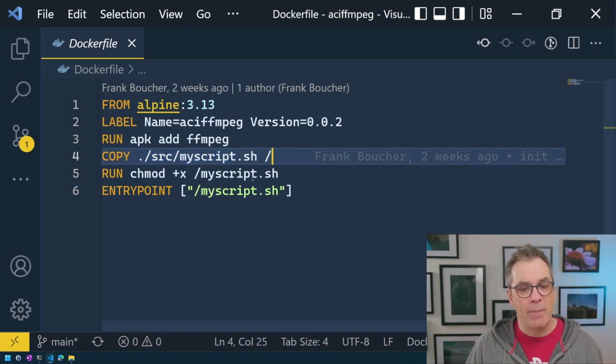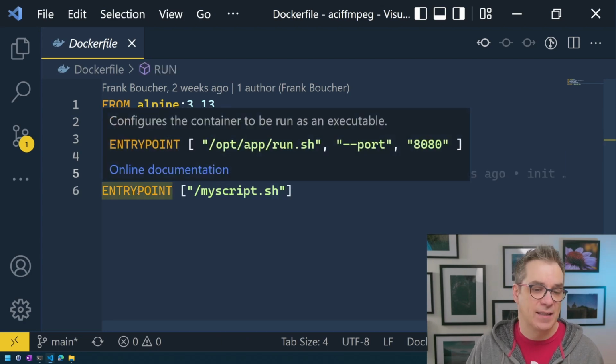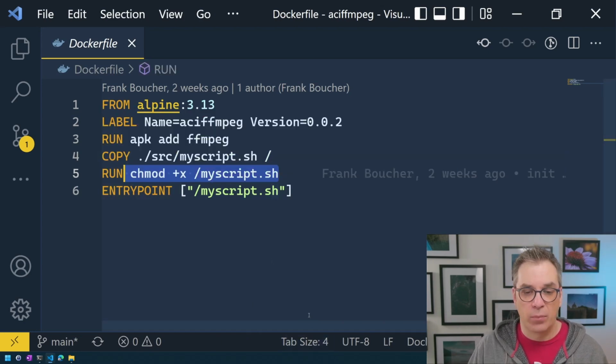Okay. And after that, I'm making sure that script is executable. So that's why I'm running that chmod +x. And then the magic thing is here, the entry point, I'm specifying my script. So that means that every time the docker run command is executed, it will go and execute my script. And that's how you get a very simple docker run command.